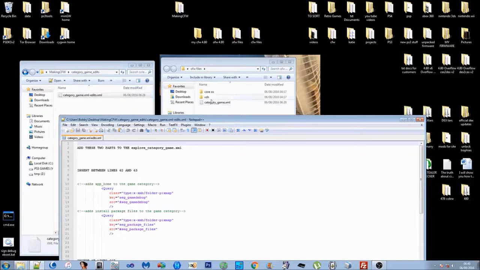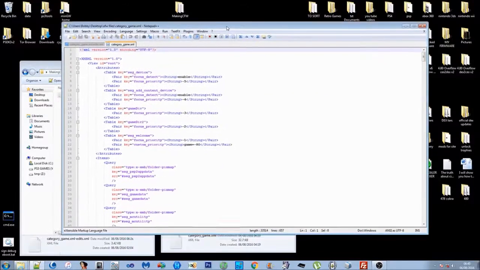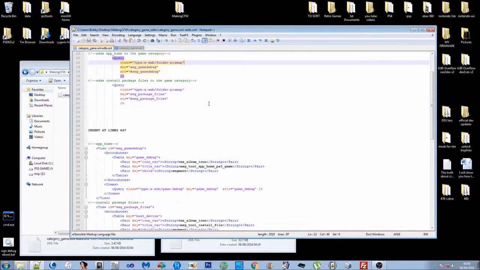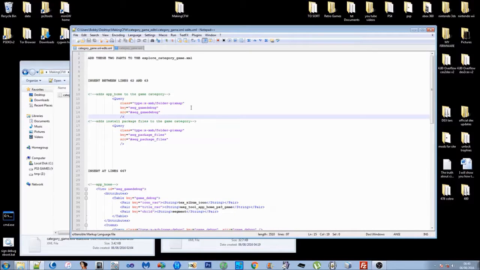Okay, and then we want to open up official firmware files, the category game XML. So this is the file that we're going to edit, and these are the actual edits. My custom firmware is edited differently from this, so I've got different branches and the way it works is different. But I'm just going to show you this as a base. I may show you how I do mine in the future.